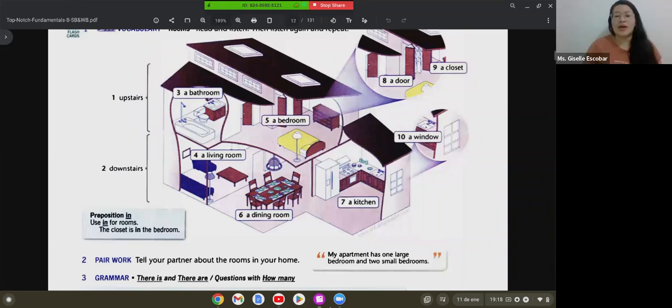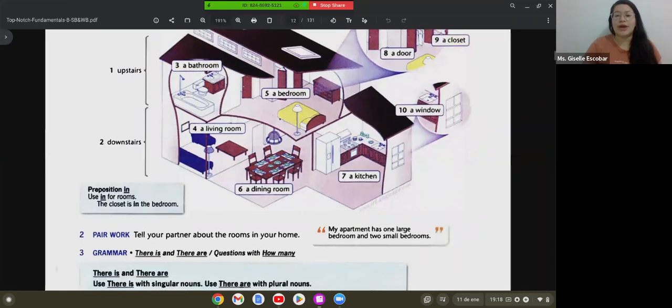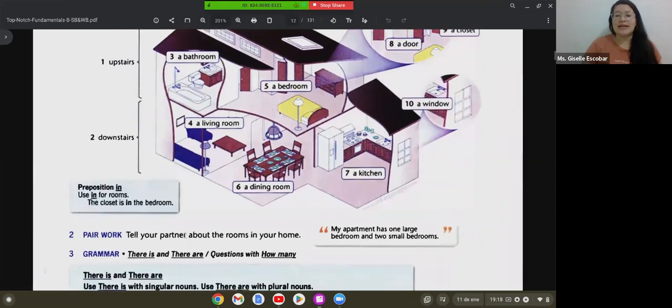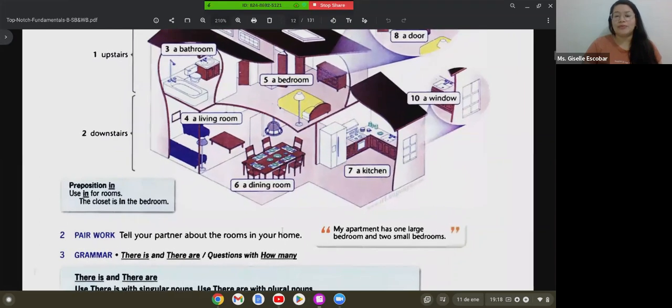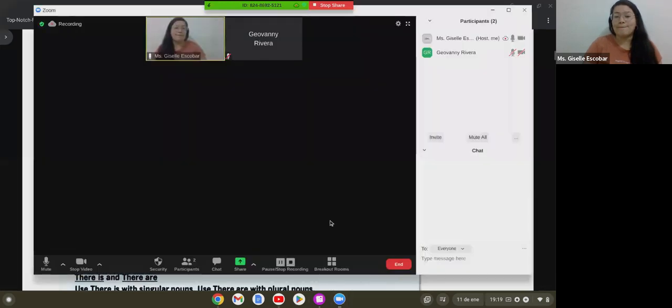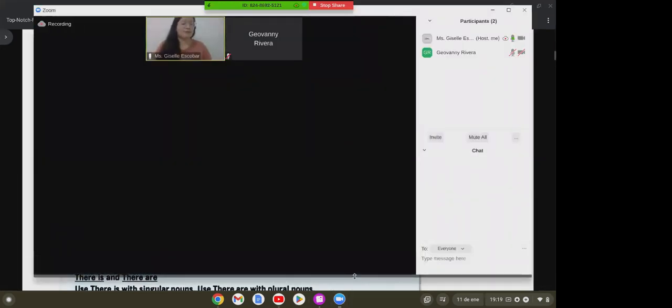So right now we have a pair work. So we are working together. It is asking us to tell your partner about the rooms in your home. For example, my apartment has one large bedroom and two small bedrooms. Mi apartamento tiene un cuarto grande y dos cuartos pequeños. So I can start if you want, telling you about the rooms in my home. Is that okay? Okay, perfect.